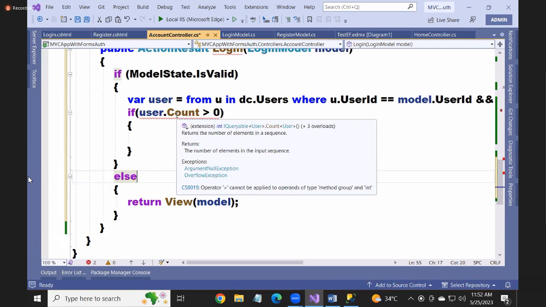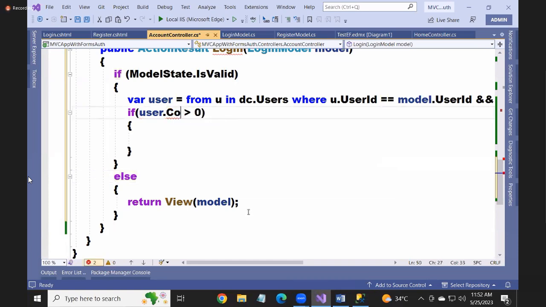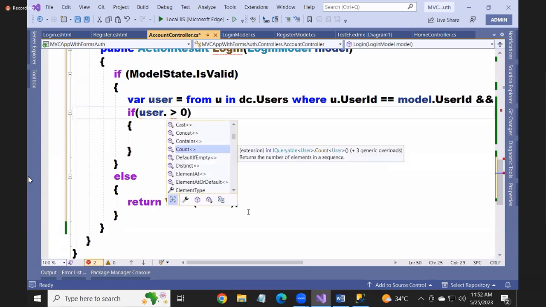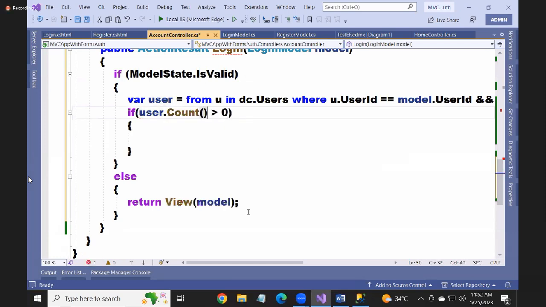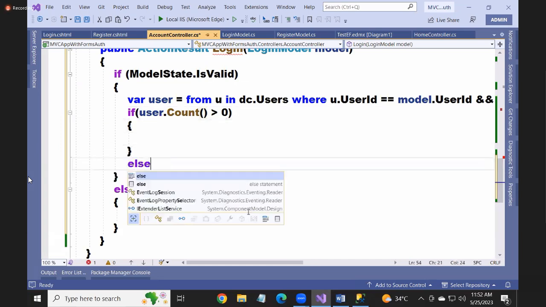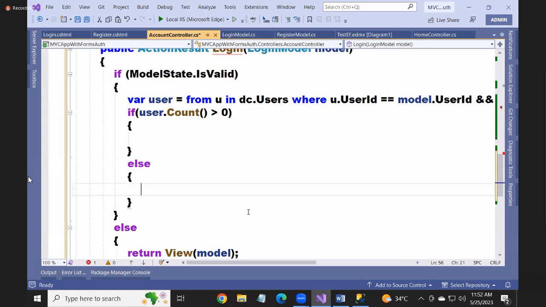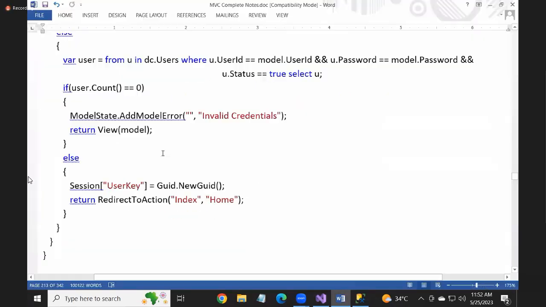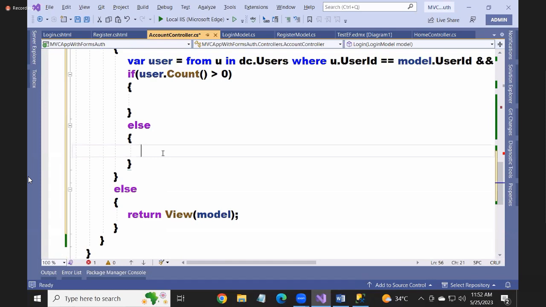Now tell me, if user.Count greater than 0, valid user or invalid user? Int cannot be applied. Oh, Count is a method. Dot Count is a method. If user.Count() is greater than 0, the user is a valid user now. Else, it is an invalid user. If it's an invalid user, simply display a message there. And also launch the same view now.